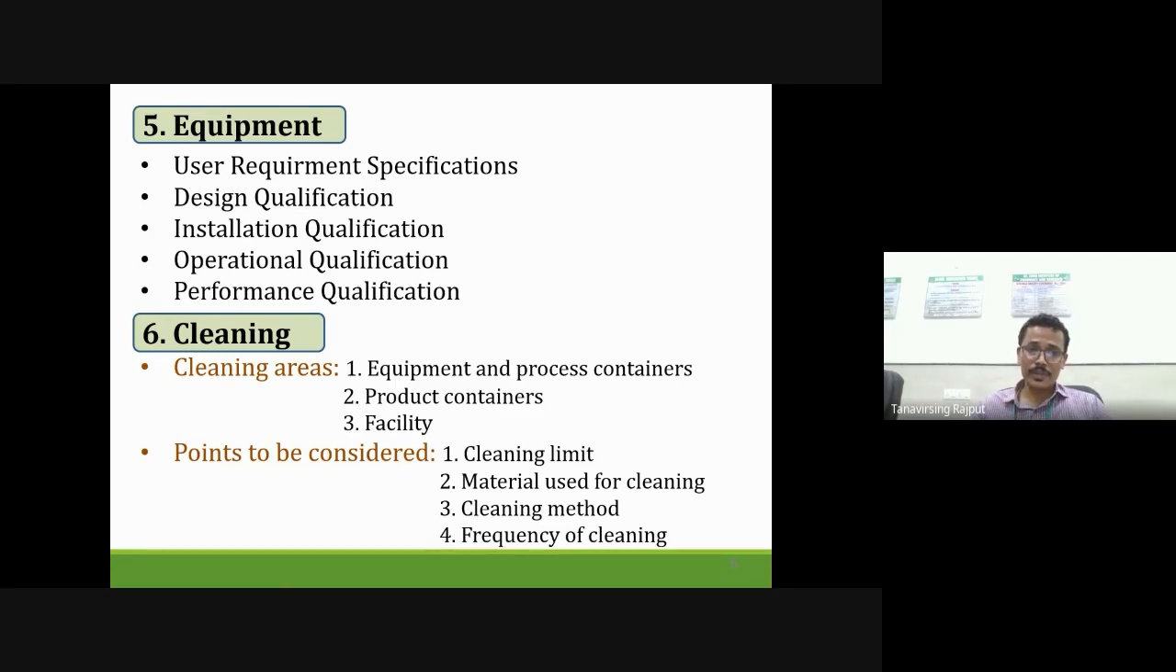Then operational qualification. After installation, the vendor's person will operate the instrument or machine in the manufacturer's premises, and will assure that whatever performance or operations were given in the specification meet the user requirement specification. And the last point is performance qualification. All the activities regarding performance qualification are carried out in the manufacturer's premises by the manufacturer.